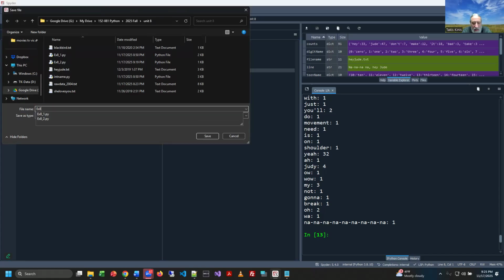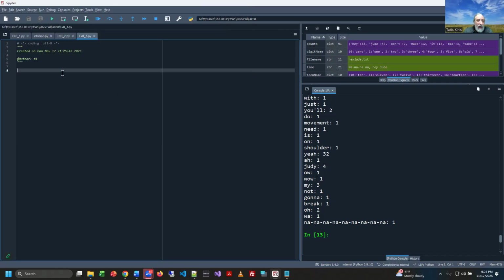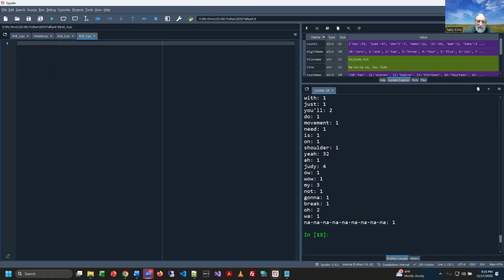And this is exercise 8_4 is what this is. All right. I'm going to get rid of all the commenty stuff here. And then I'm going to go ahead, let's zoom a little bit. And we're going to begin with some imports.